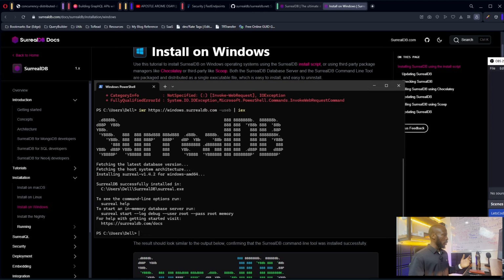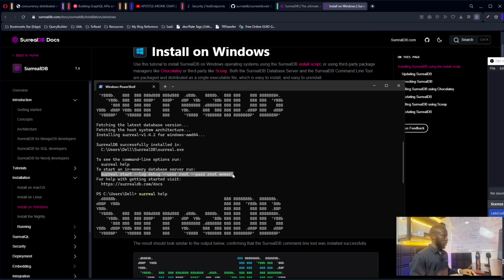Let's do it again. So basically what this is going to do, as I've said, is just do an update on my database. So now my database server has been installed, and to be sure that you already have it installed, you can just type surreal. Once you have this, you know that the database server has actually been installed. And to get started, you can just copy this.